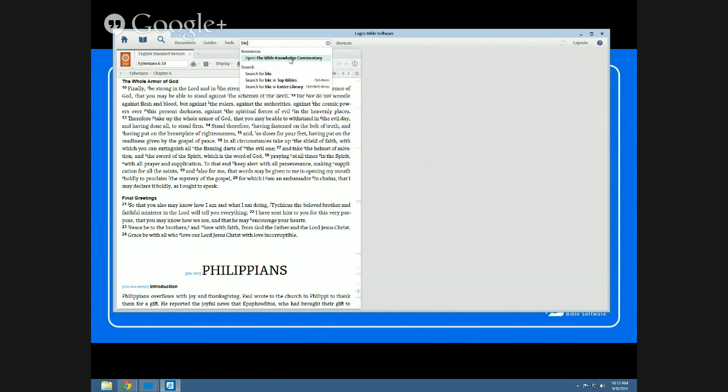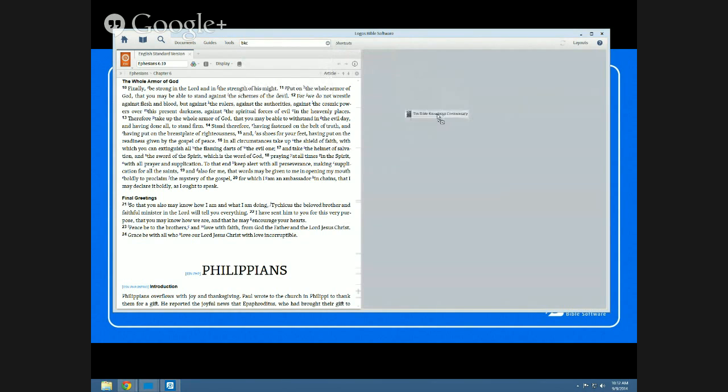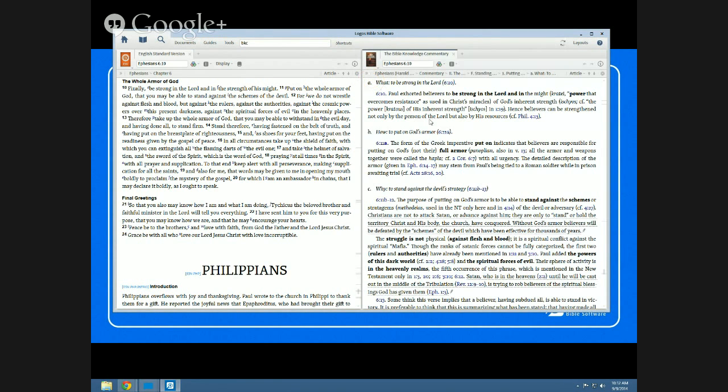So I'm going to, just like I did with my Bible, click, hold, and drag, and tell Logos I want the Bible Knowledge Commentary open on this half of my workspace. And when I drop it off, there we go. And again, Logos opened to Ephesians 6:10 in the Bible Knowledge Commentary because that's the last place that I had it open. Now, there's a lot of power in this layout right here. It's like having a Bible open on your desk and a commentary open on your desk right next to each other. That's very powerful.